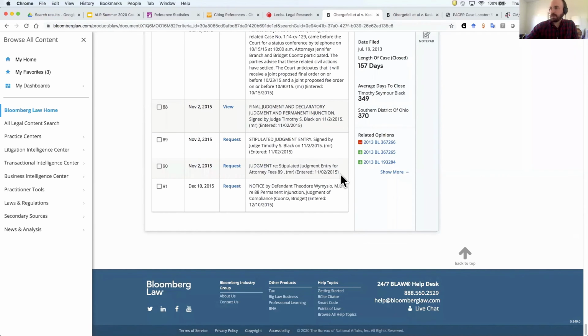And here we find the stipulated judgment. And so that is actually the document that, the final judgment's up here. And then the stipulated judgment is below it for attorney fees. But here is the final judgment and the declaratory injunction that resolved this case. And so this is an important distinction for understanding the difference between those opinions we see and how cases as a procedural matter actually get resolved at the trial court level.